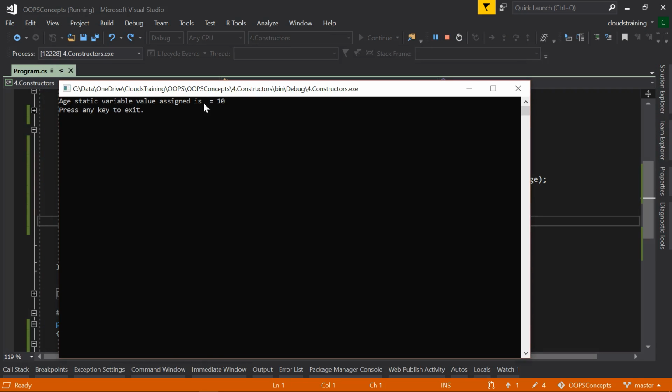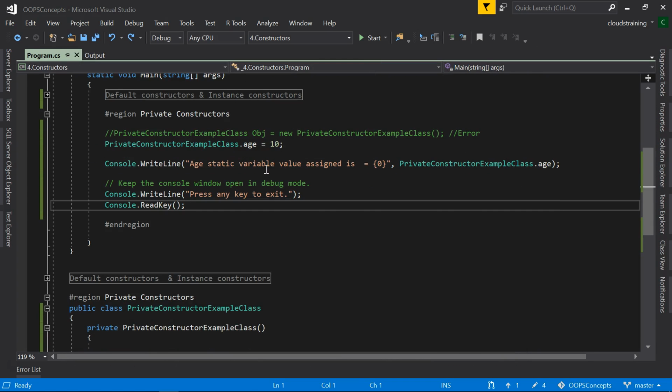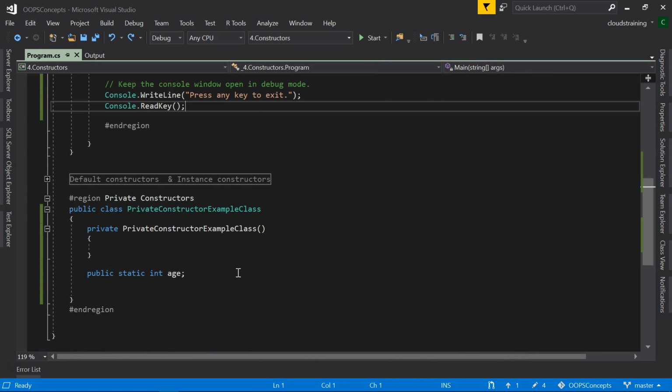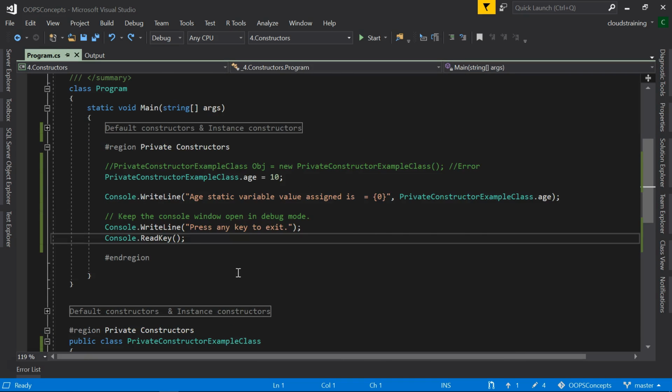We can see that age is printed to console. That's how a private constructor prevents the instantiation of a class using the new keyword.